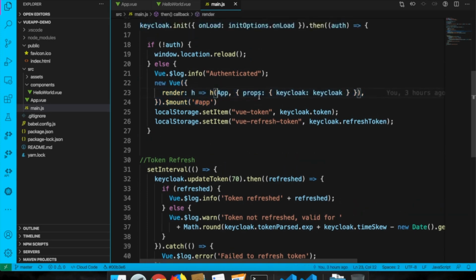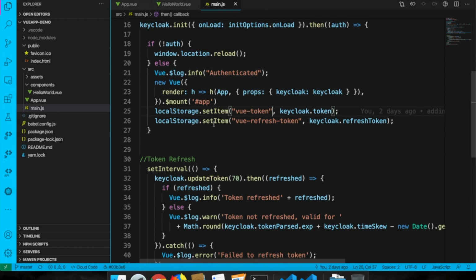So here I am passing my Keycloak instance as a prop, so I can use it further. And you can also store your Keycloak token in the local storage. So if you don't want to pass this as a prop and you want to use local storage, you can do that as well. But it has some implication from the security standpoint.